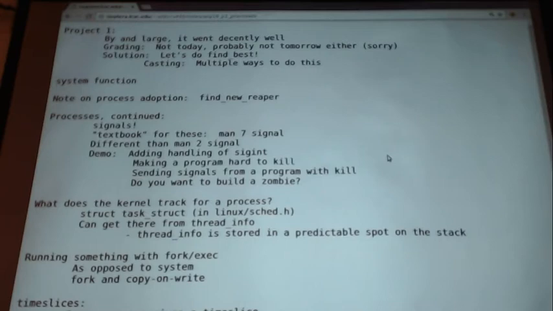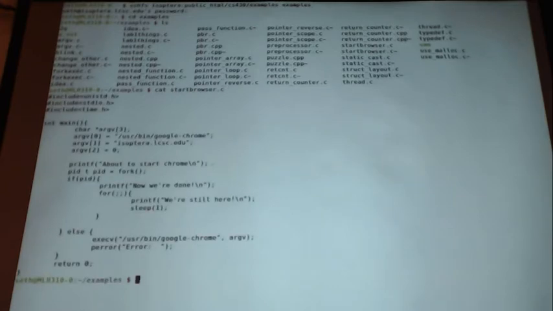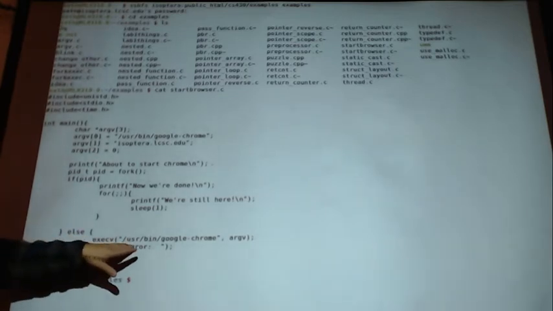Okay, let's see, the system function. I wanted to mention system because I didn't talk about it before. Okay, I changed my mind. I'm going to go ahead and mount the examples directory here. Last time we used fork and exec to start the browser, in start_browser.c. We have the parent staying there, and the child calls execv and starts the browser.